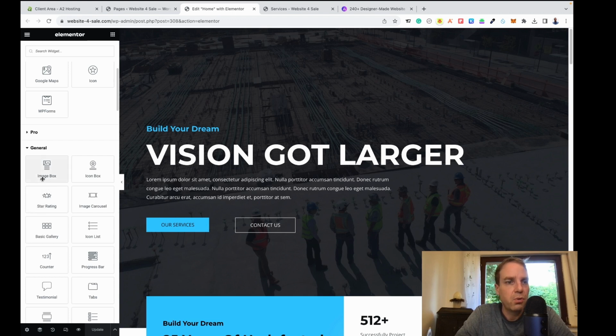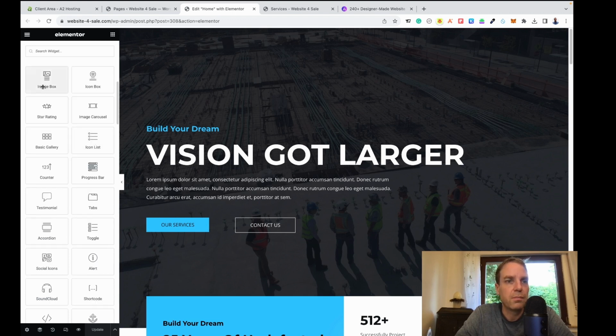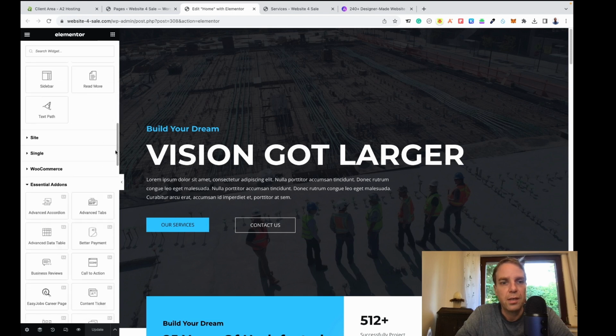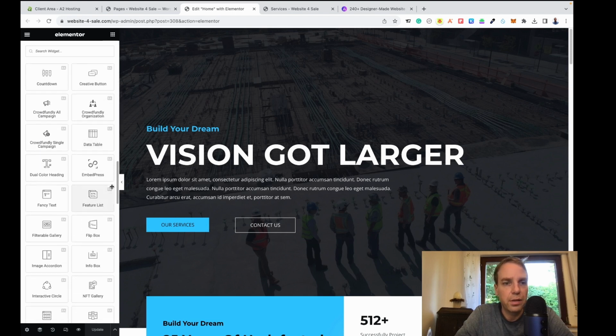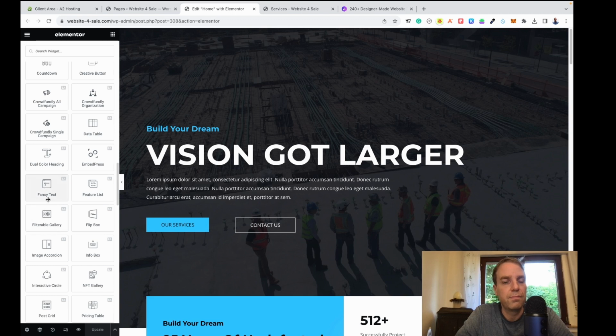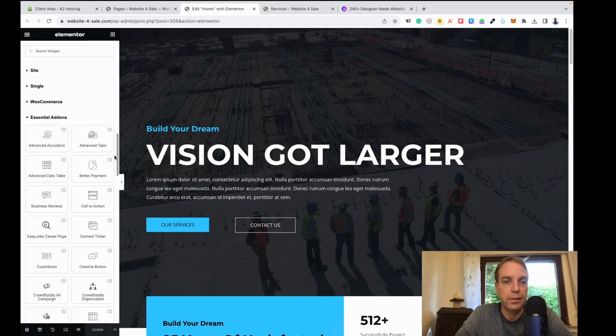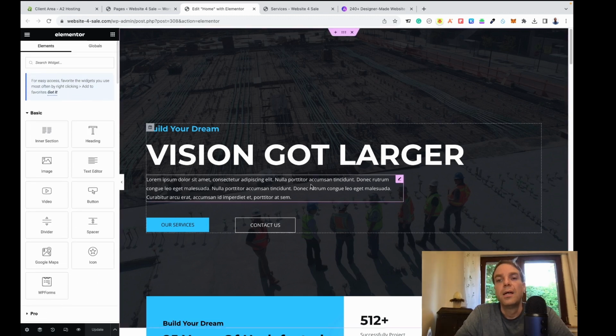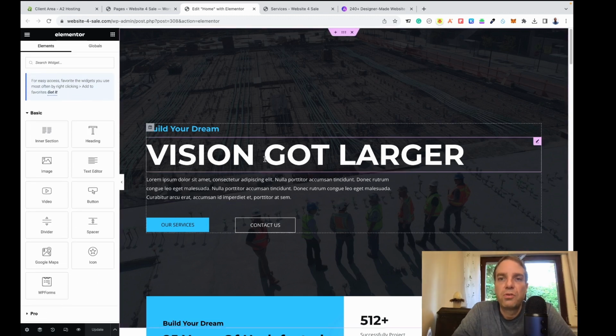Here are the general widgets: image box, icon box, star rating, progress bar, counter, testimonials, everything you can imagine. And the list goes on and on. You can see here fancy text, dual color headline, flipbox. There's so much. But okay, now I want to show you real quick when you want to edit.